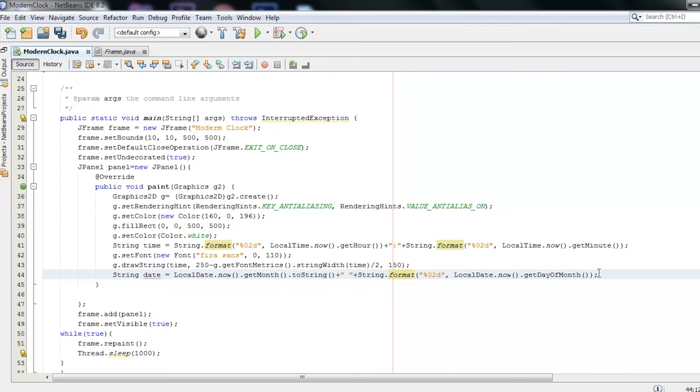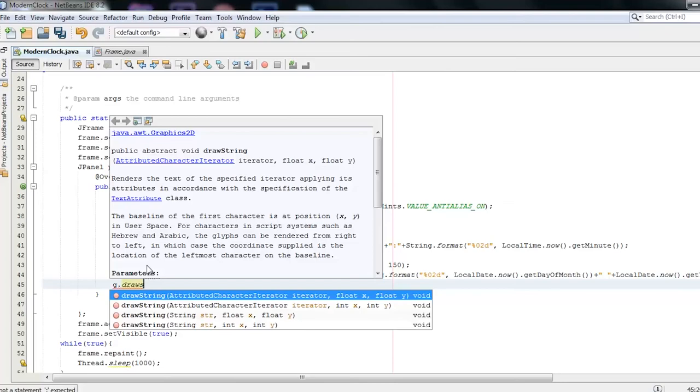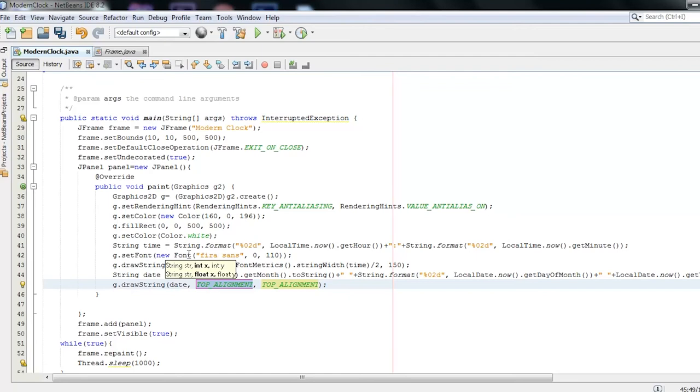Now let's add the year. So we add a space and then we add the year. So plus LocalDate dot now dot getYear. And now we need to draw this date string. g dot drawString, and it's going to be date, and I want the X to be centered. So let's just copy this one and change some things.